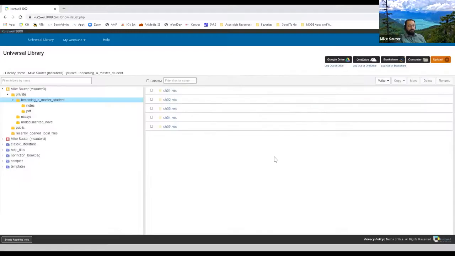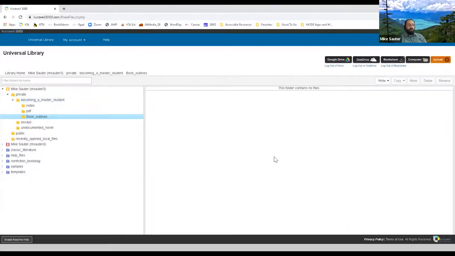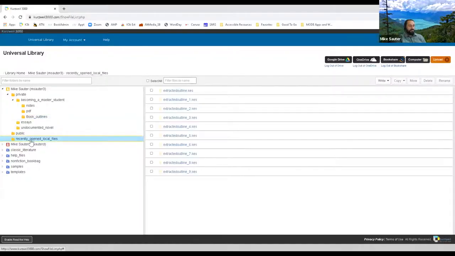I can click create. And now I have a folder called book outlines. And that is the folder that we are going to move our documents to. So let's go back down to our recently opened local files. All right, and we are going to take the first extracted outline, right? And we are going to move this.